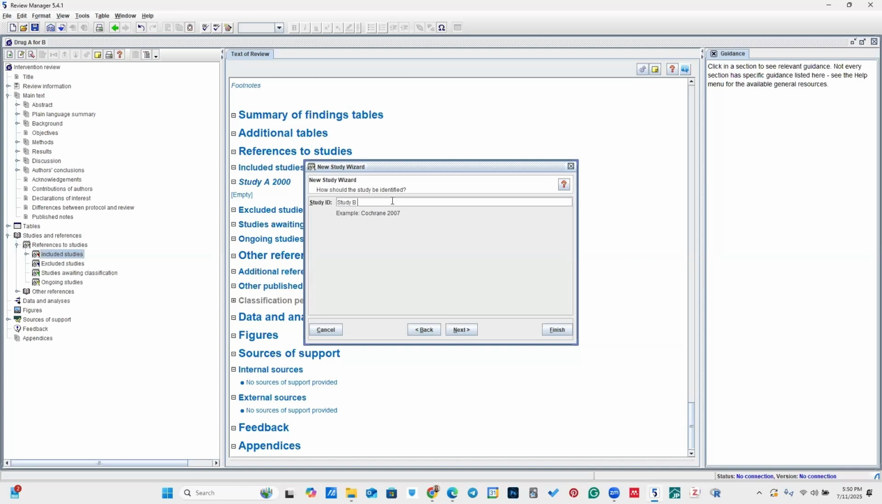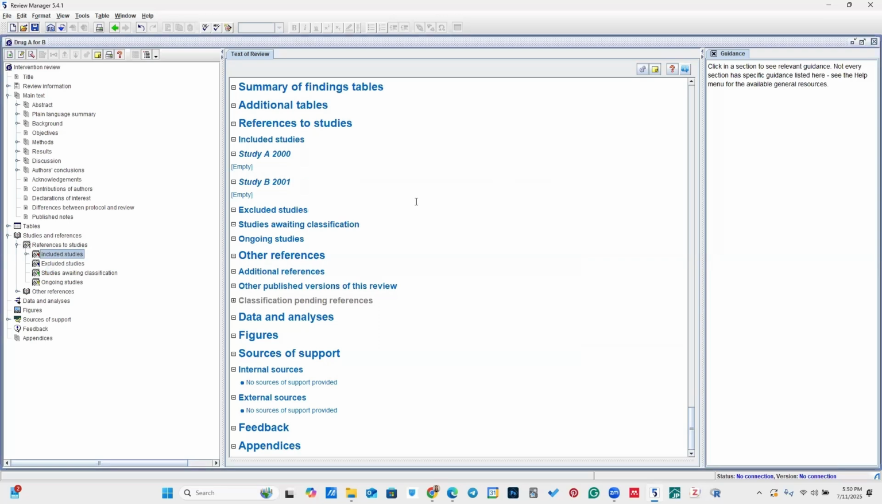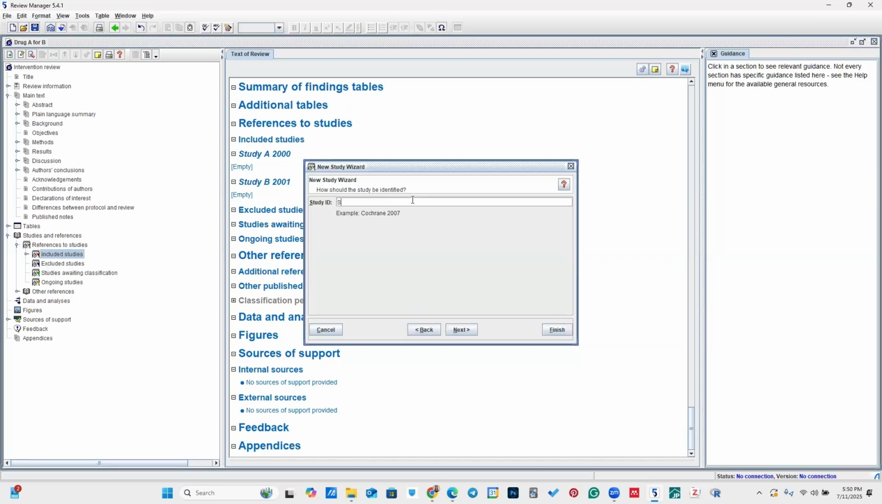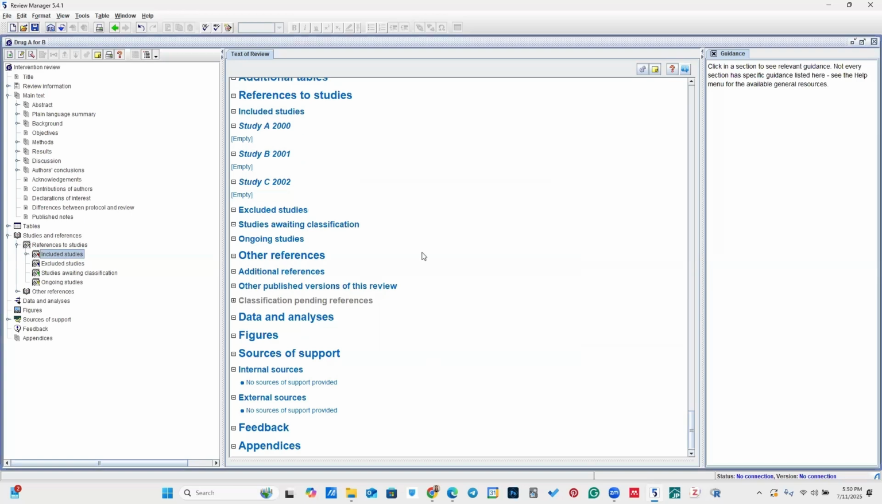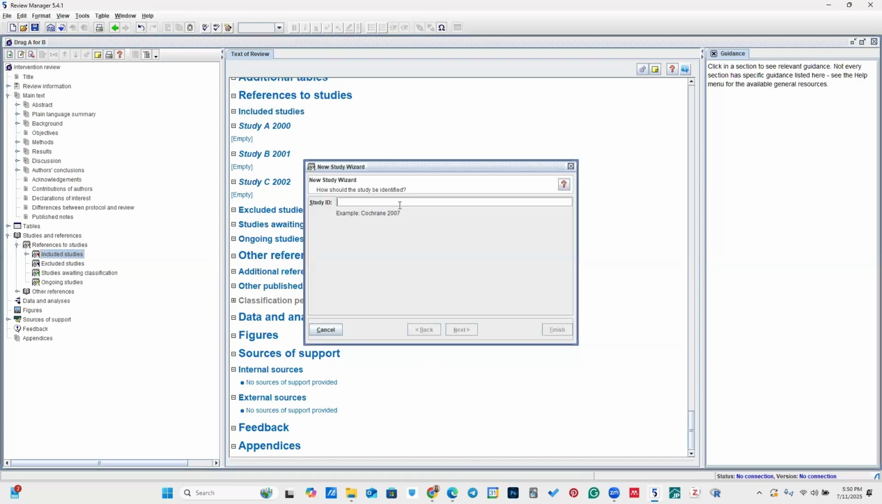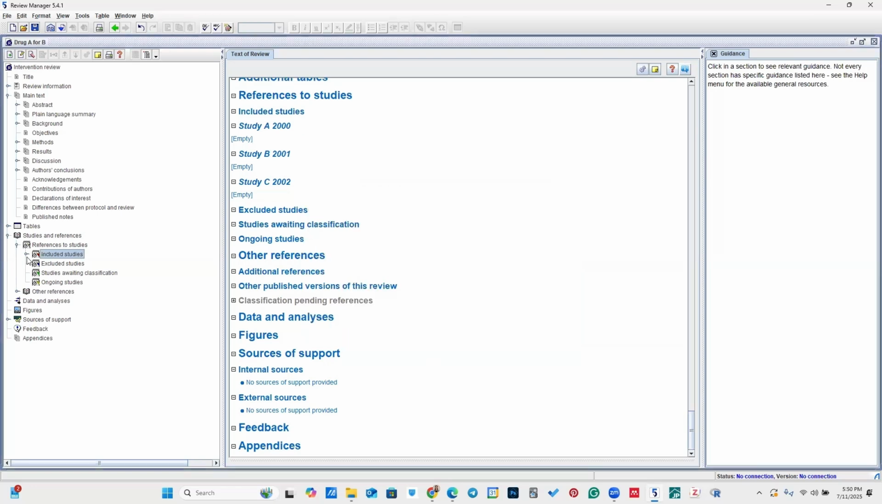Study B, let's make it 2001. I don't need to do the whole next step because I've already added the year, so I will just finish. Study C, 2002. Study D, let's make it 2007. So now when I click this key, notice how I have all the studies.